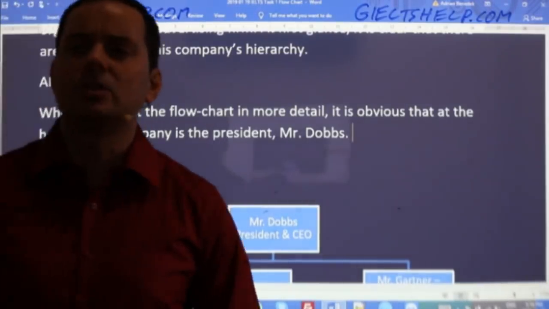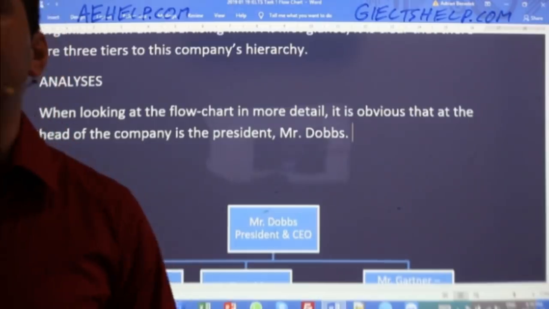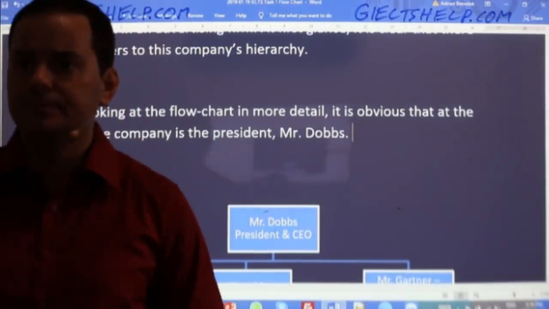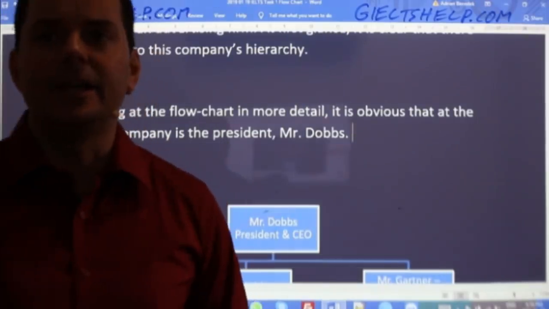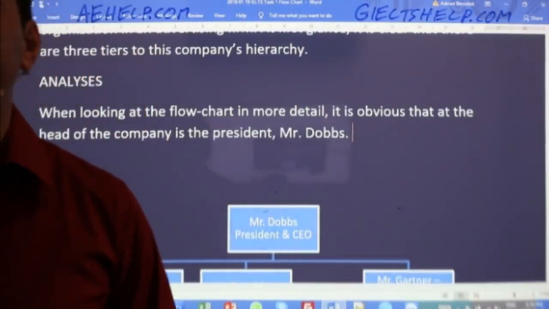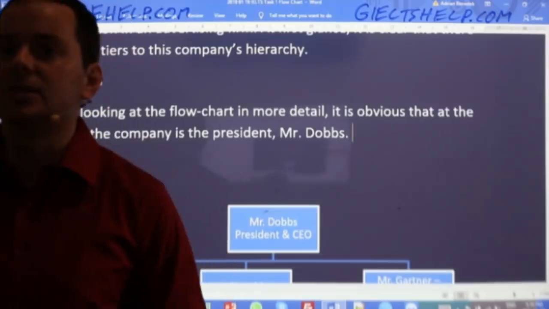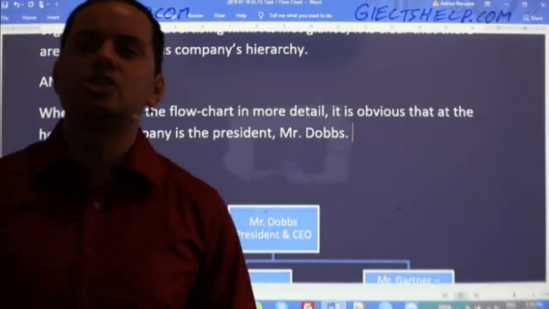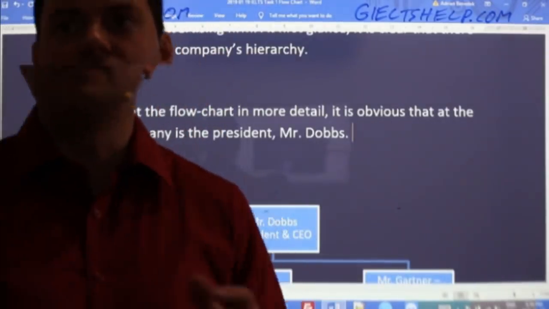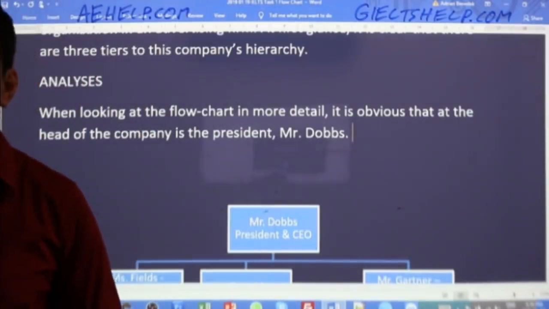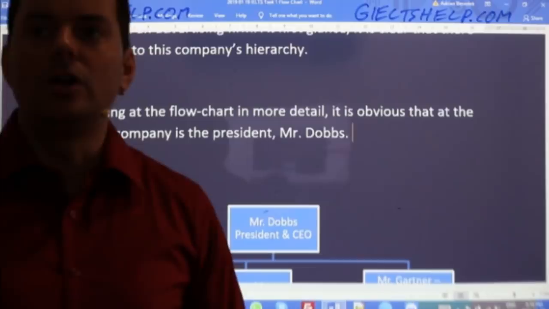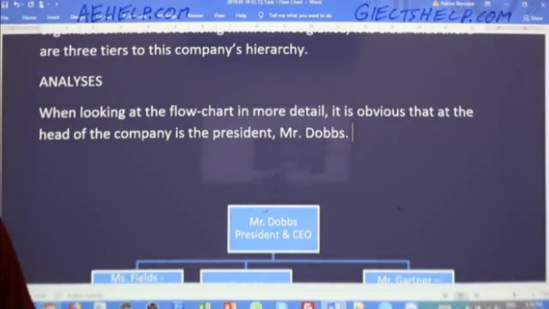Preeti says, Mr. Dobbs is the head of the advertising company in charge of the other 7 employees, right? Good. Preeti, it's a good start. Don't need chief head, one or the other. Okay, chief head together is kind of strange. And he is also the CEO of the firm. Okay, good. You can add that. Absolutely.